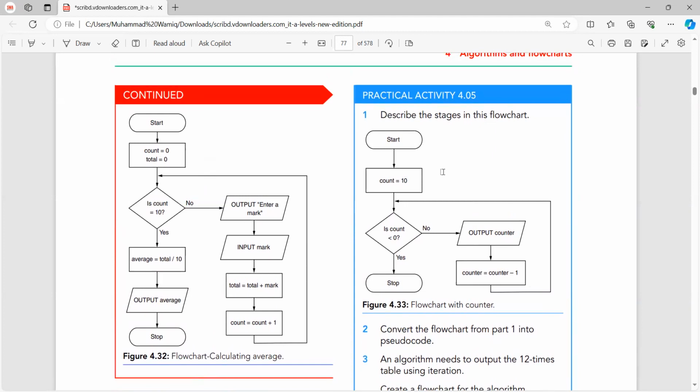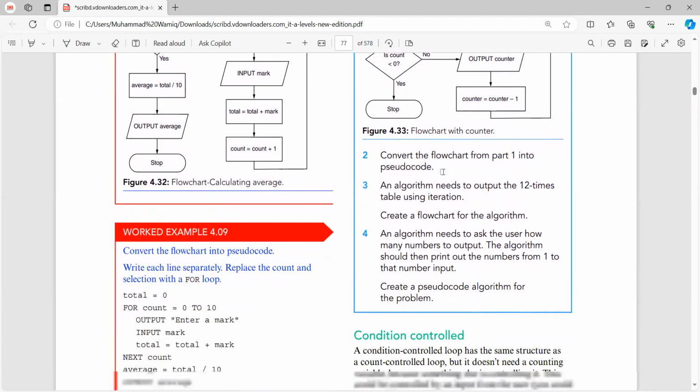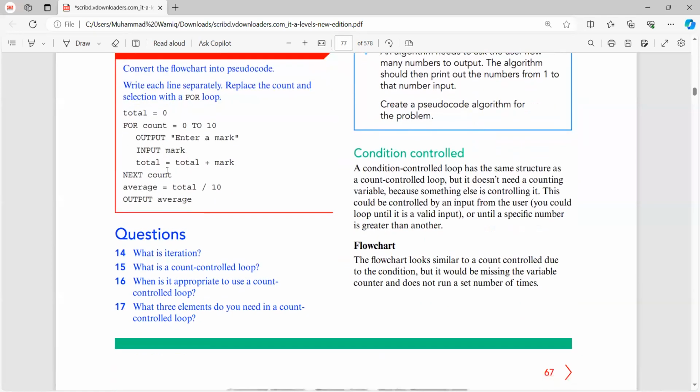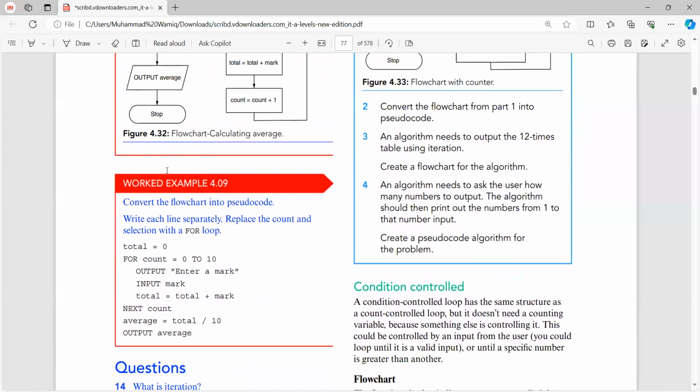You can complete these practical activities at your home as well, and also work on this work example 4.09, where you have to convert the flowchart into pseudocode. This is a pseudocode, so you should know that, and when I'm referring to a flowchart, I'm only referring to the symbols. And yes, I'm using the same pseudocode language symbols we have already discussed.